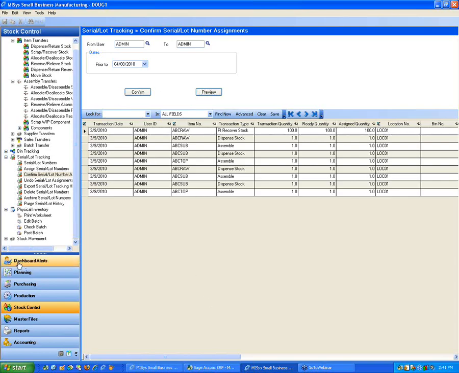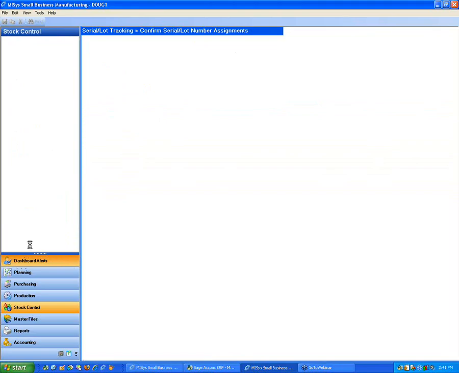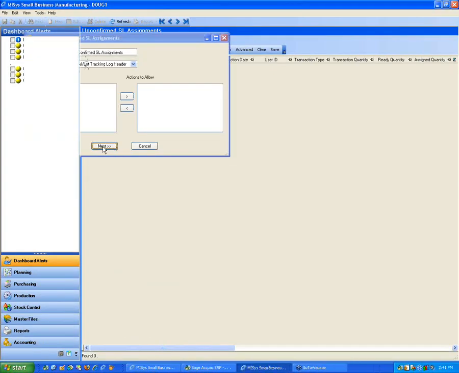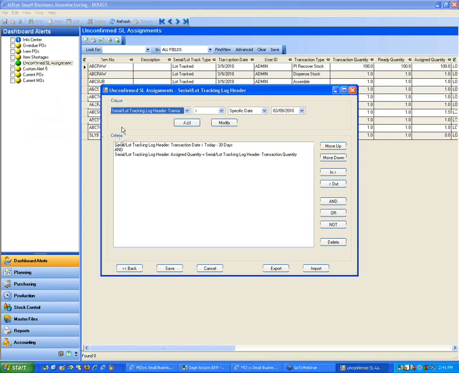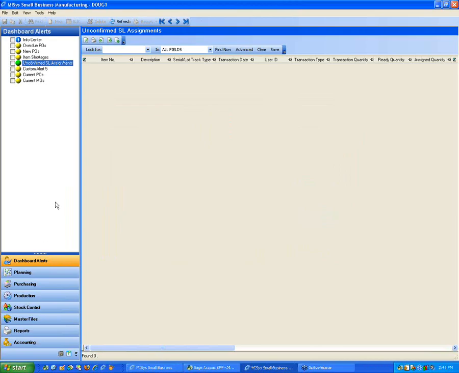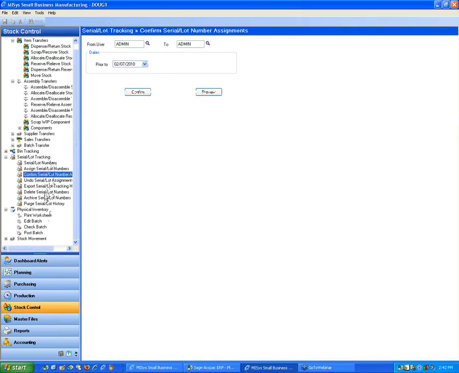Along those same lines, under your dashboard alerts, some of you may have already seen this, you see an unconfirmed SL assignments function. This specifically is going to show you any unconfirmed assignments where the transaction date happened 30 days plus. So that's already in there, and you'll find that on your dashboard alerts.